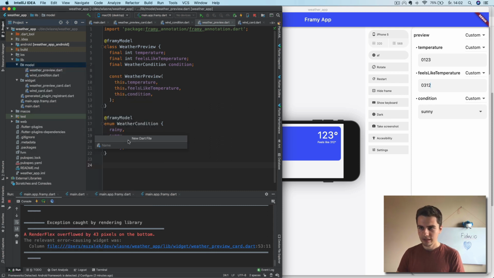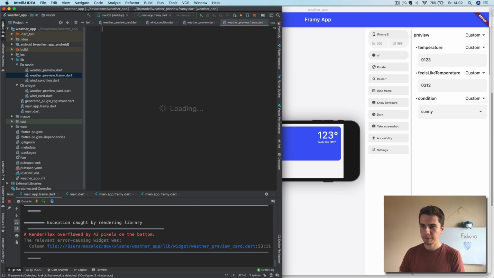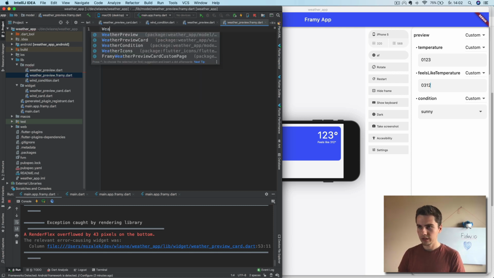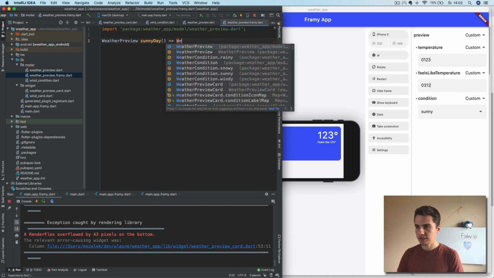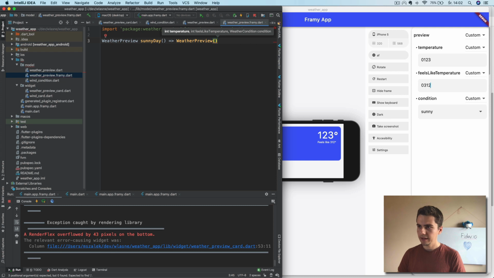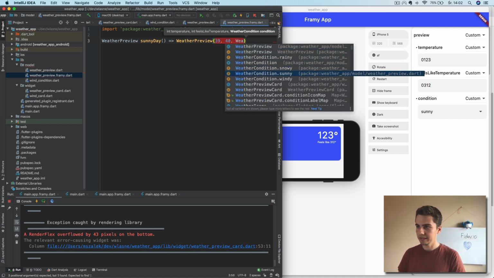So what I like to do is create a new file. Let's call it weather_preview.framy and have a method here, weather preview. Let's call it sunny day, and it will return a weather preview. Now its temperature, so let's make it hot, even hotter, and weather condition will be sunny.